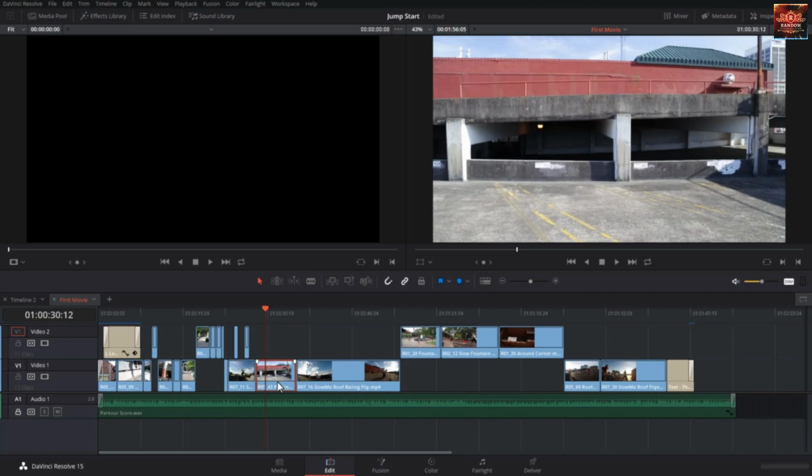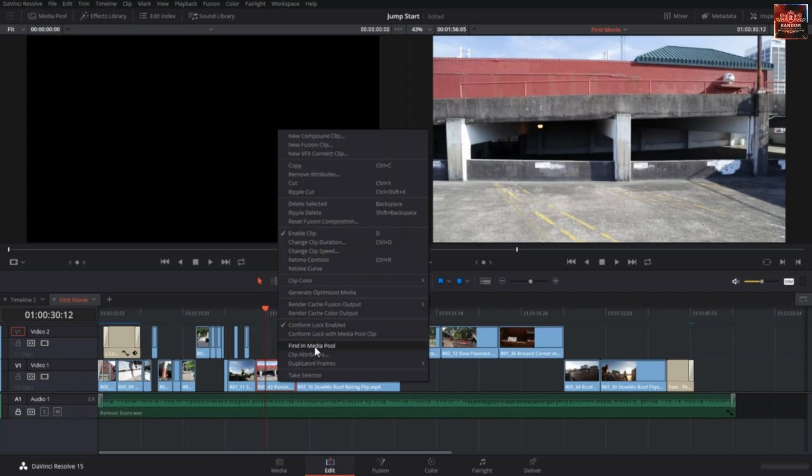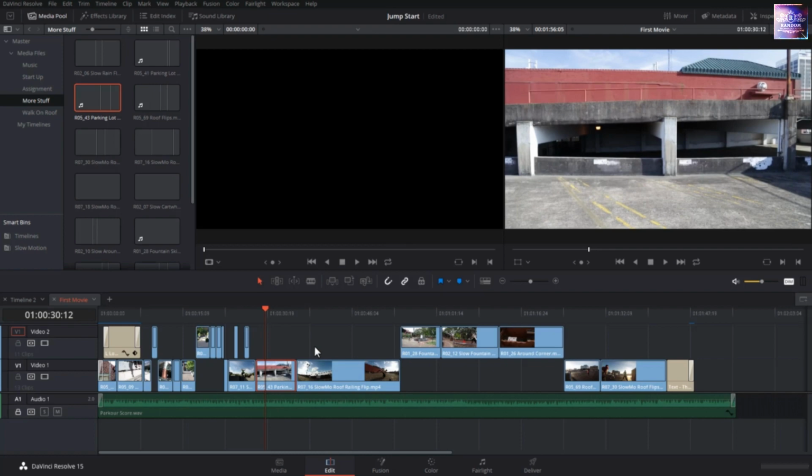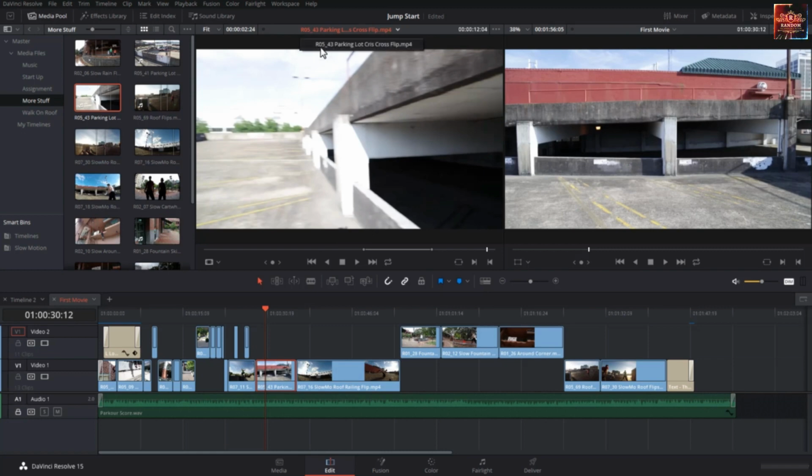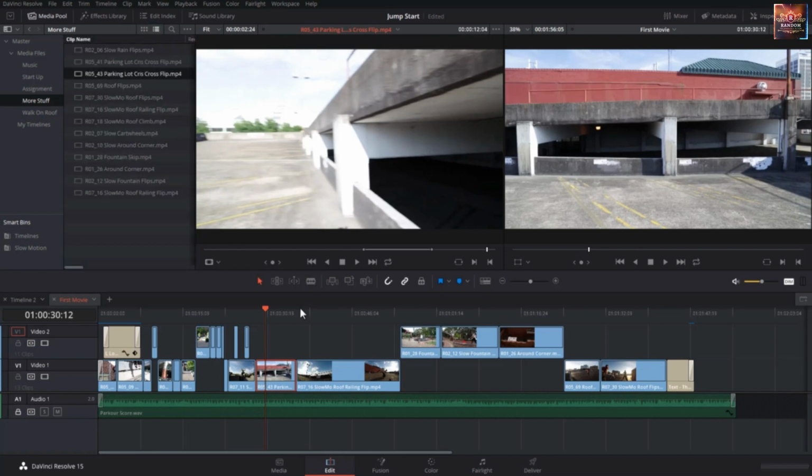I want to bring up this clip inside the media pool. So I will right click and go find in media pool. If I double click the clip in the media pool, it will open, and of course I can see the name of the clip over here, .mp4. If you go to the list view, it's the exact name here.